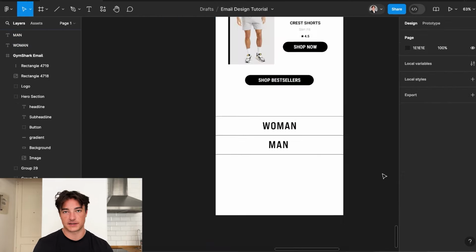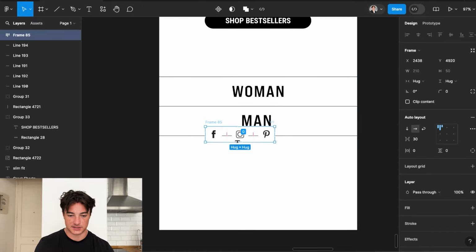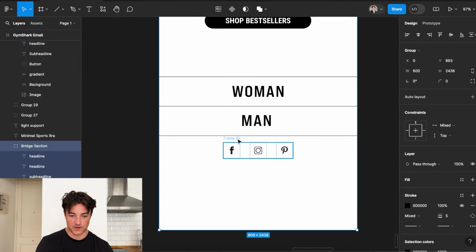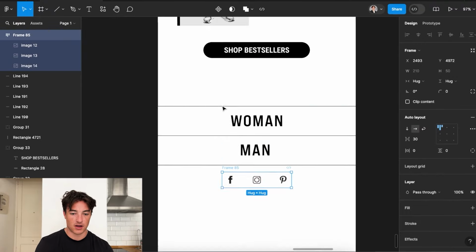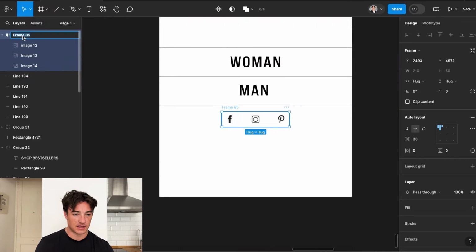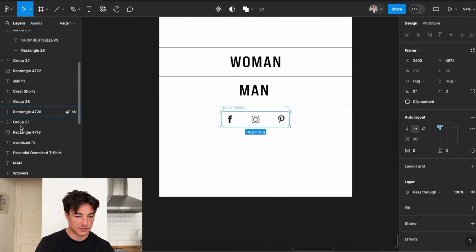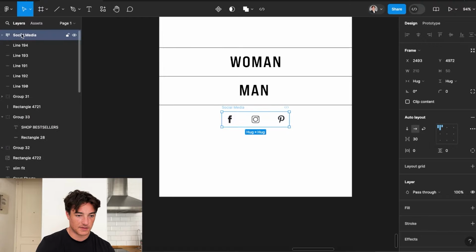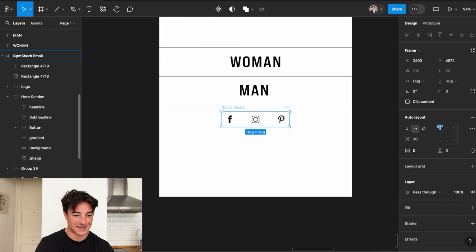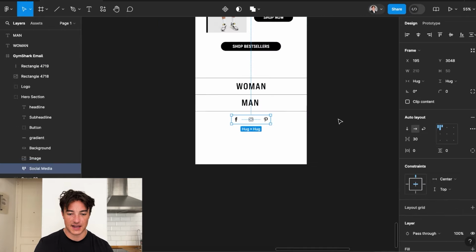And then I'm just going to copy and paste images of social media icons, which you can just look up, but you can see here, it says frame 85, so that means that it's not inside of our Gymshark frame. So I'm going to move this frame, I'll name it social media, and then I want to find the Gymshark email, and then I'm just going to put it down at the bottom. I'll reorganize all these in a second. But boom, now it is inside and we are all good.